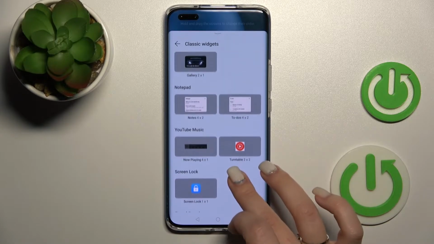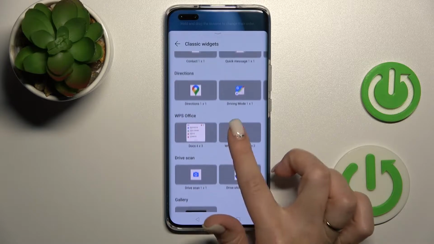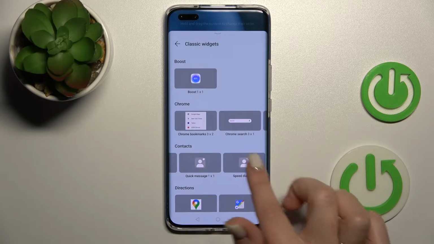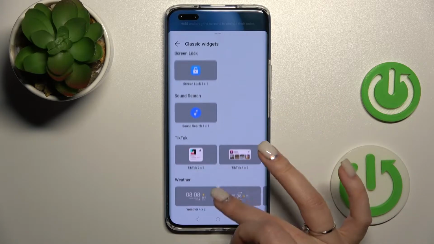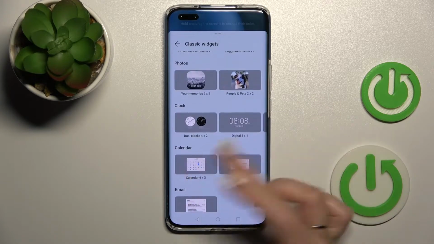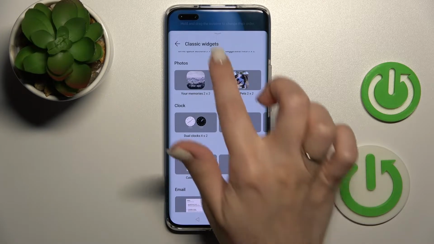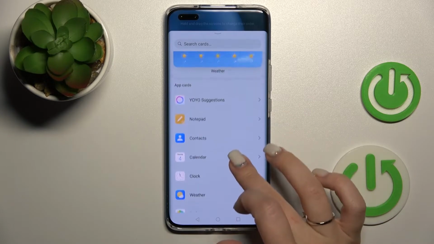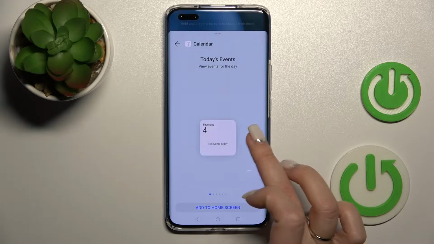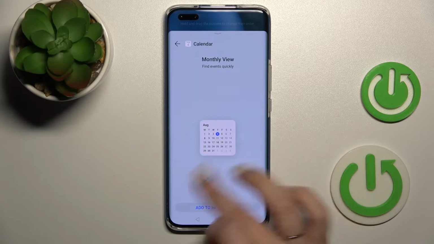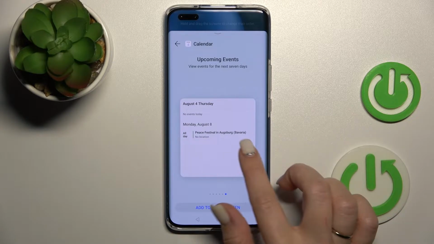widgets. For example, we can see that the notepad has two different widgets, the gallery only one, the contacts 3 of the widgets, the Gmail also has only one. So for example, let's use the calendar widgets. We can see here the month view of the calendar, the schedule, or if we'll go back to the cards, so we can see that in calendar cards widgets we can see 2, 3, 4, 5, 6 different widgets. For example, let's use this one.